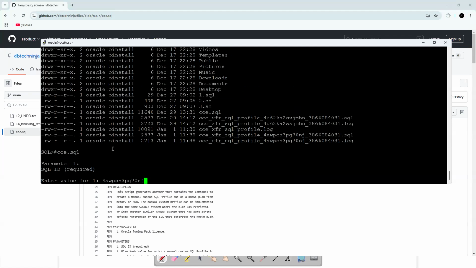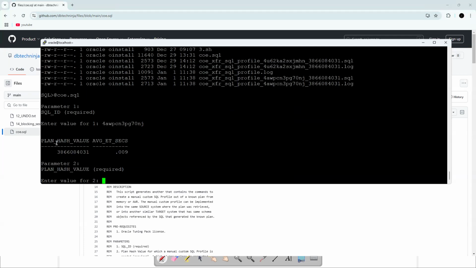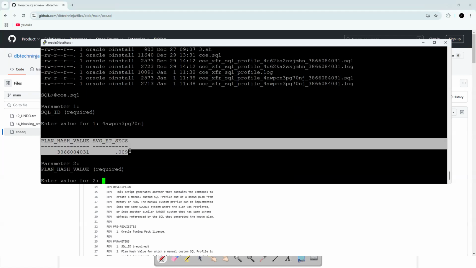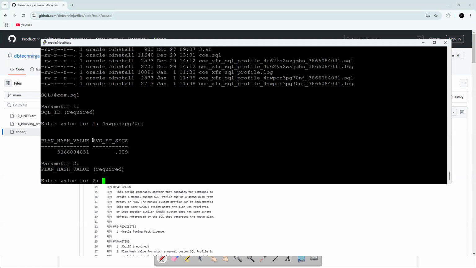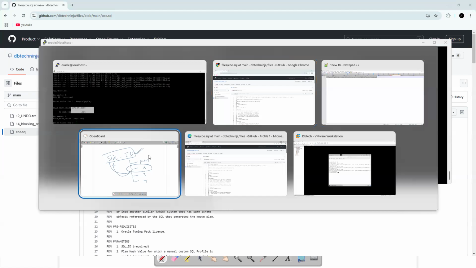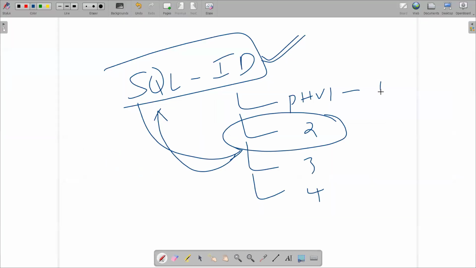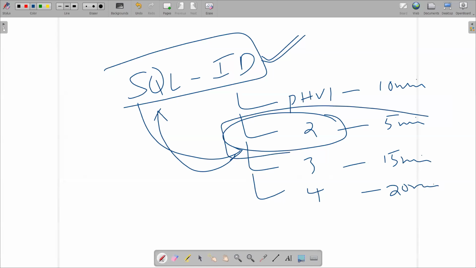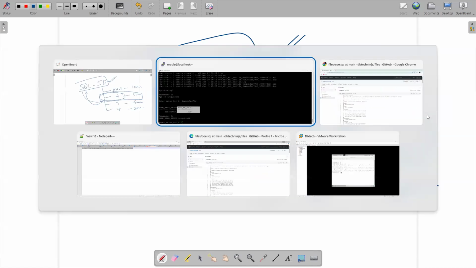If you give this, it will show all the plan hash values for this particular SQL ID with the average seconds, how many seconds each ran. As I said earlier, if plan hash value 1 ran for 10 minutes, plan hash value 2 ran for 5 minutes, plan hash value 3 for 15 minutes, and plan hash value 4 for 20 minutes, you think that 2 is the best plan hash value, so you can set that one.